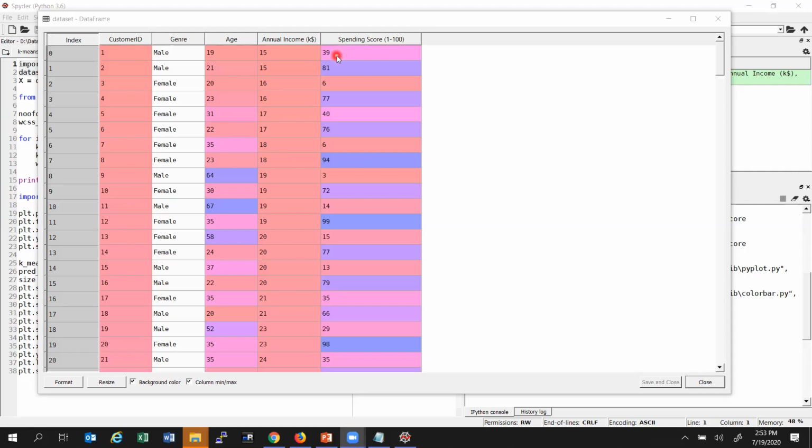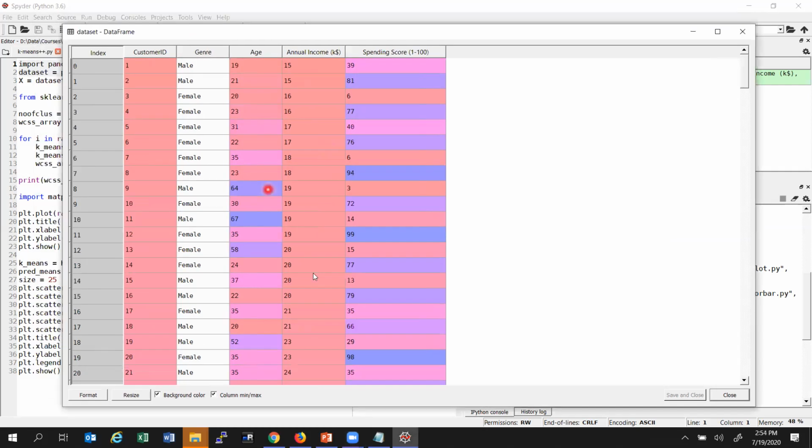So, in plain words, it is out of 100 points. Maybe they have figured out some way to calculate this spending score. The person who spent the most in their whole base may be given 100 points, and the person who spent the minimum in the whole lot has been given a score of 1. So that is the spending score. Now the task is to group these customers into clusters.